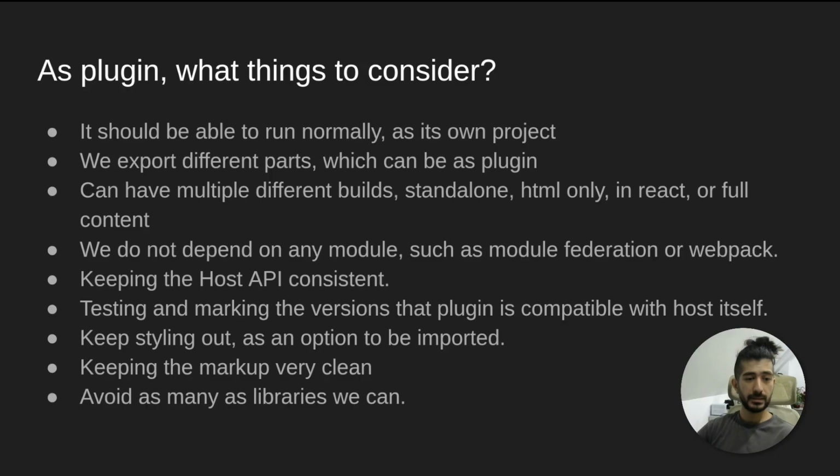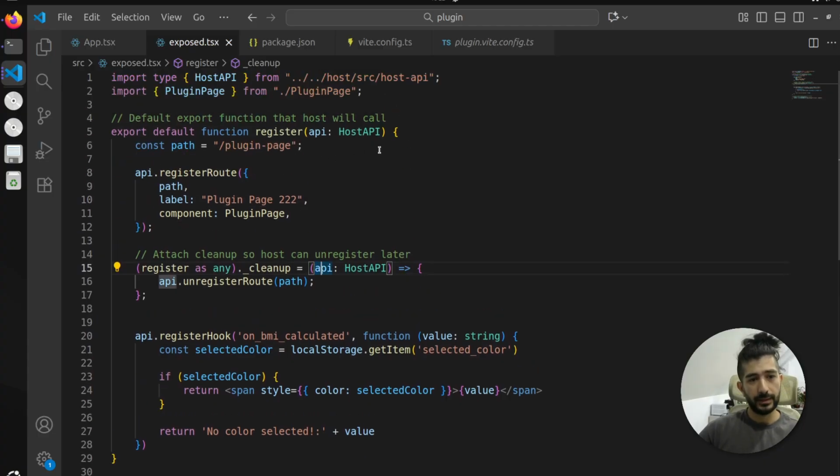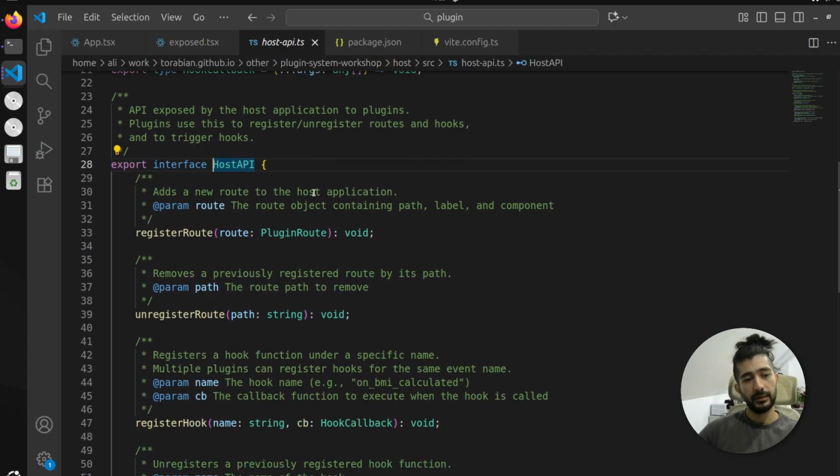Host API needs to be consistent, as we discussed. We will discuss the host API a little bit later on the host project, but the host API is basically, if I want to recap, this one: we have a register and an API which comes from the host, and this is the host API. It allows you to do certain things in the host.